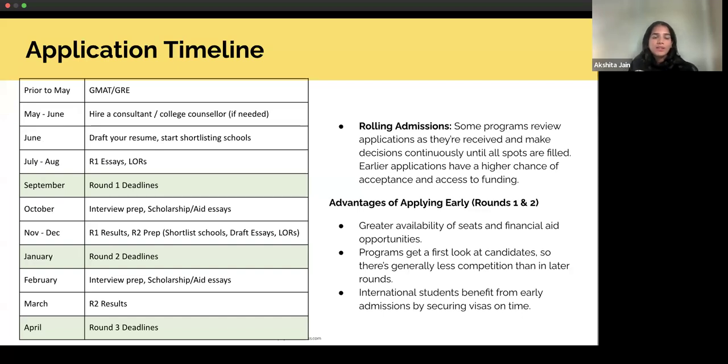Okay, so the application timeline. It's a long process. Whenever you're getting into the MBA application journey, you should be prepared to spend about 6 to 7 months at minimum. Once you've had your GMAT or GRE score out of the way, I would say get that done as soon as possible.